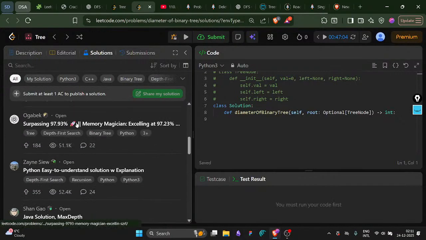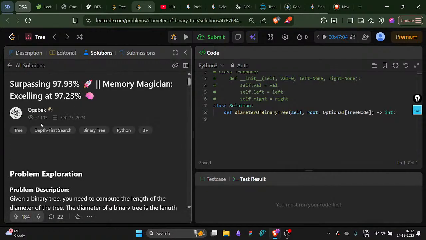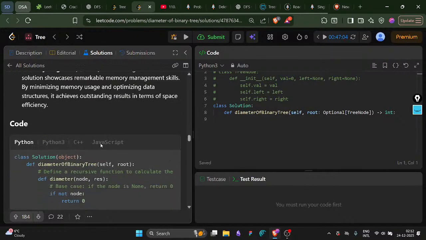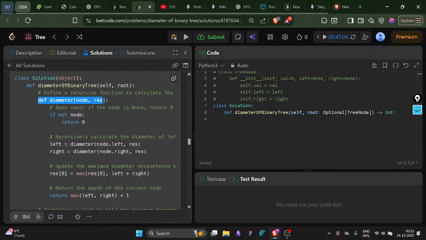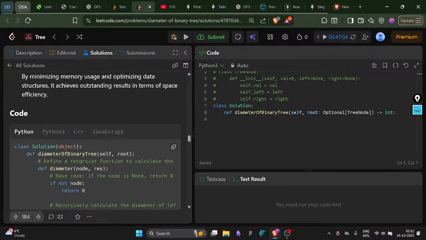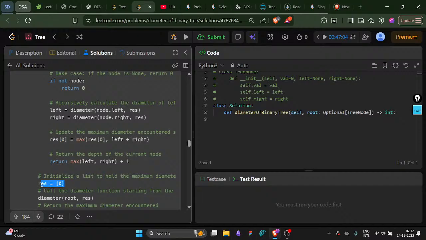Passing, let's look at it. I wanna see a depth first search, please. I don't want none of these BFS. I think BFS is the best way to do it too. Diameter node, if not node, left node, right node, result is equal to max. What is this? I don't get it. Results are zero, initializing the build. Return max plus 1, why is it plus 1?